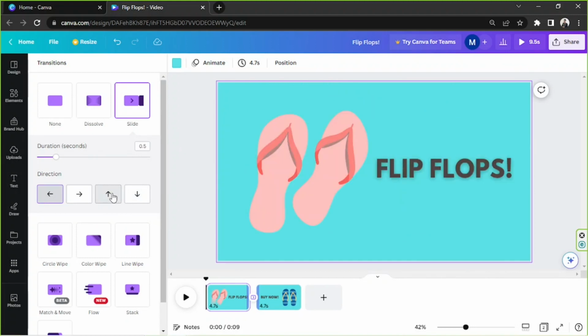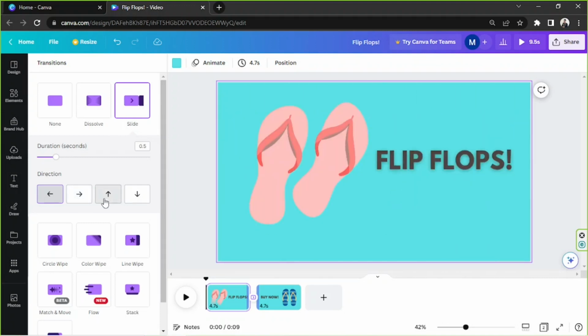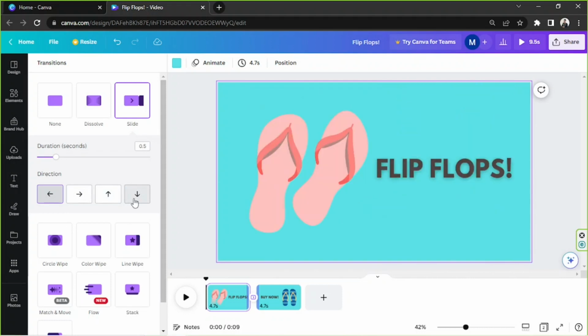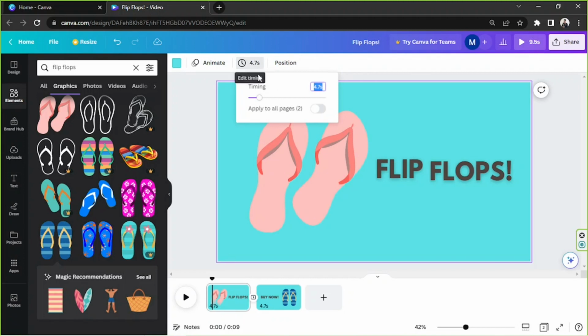You can also adjust the direction of this specific transition. Let's try down and let's try to play it. Oh, speaking of which, you can also adjust the duration of each of your video clips right here. So if this doesn't show up here on the toolbar, then you can click on this time right here on the thumbnail, and then this will appear here.